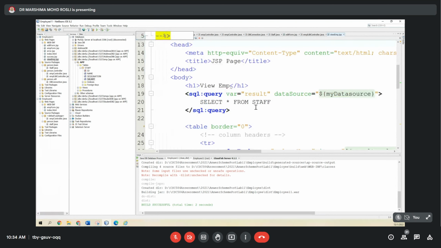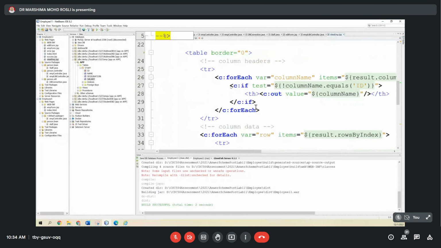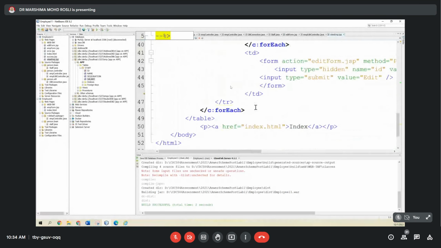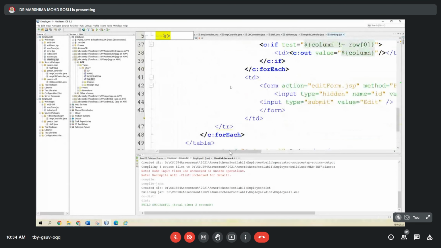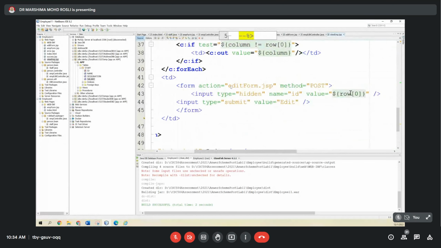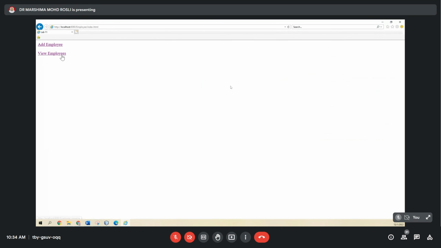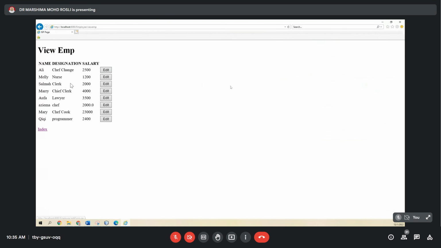In view m, basically saya hanya select star from star, I list out using a table, and then dekat one of the column I put, I use this one, form action edit form.jsp. So dia akan ambil ID. Okay, I put a button for edit. So when the user click edit, here, inilah dia ni, view m. Yeah, this is my view m.jsp.